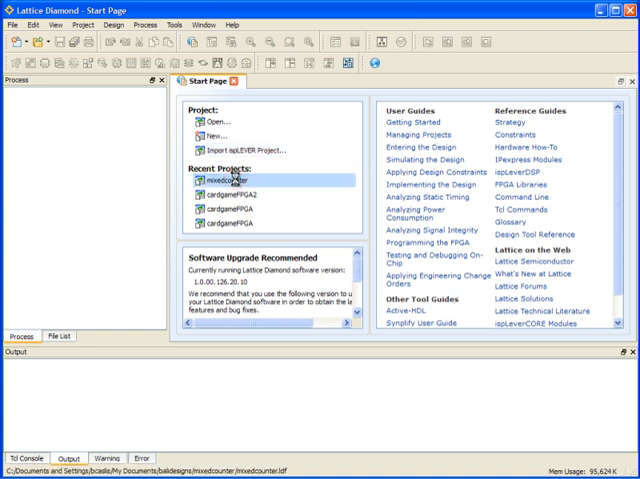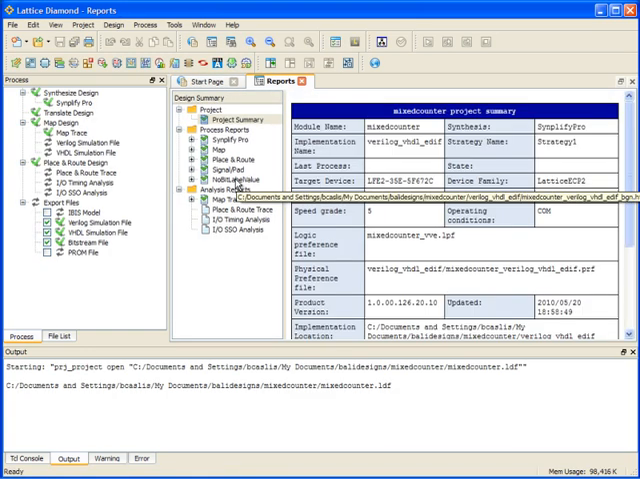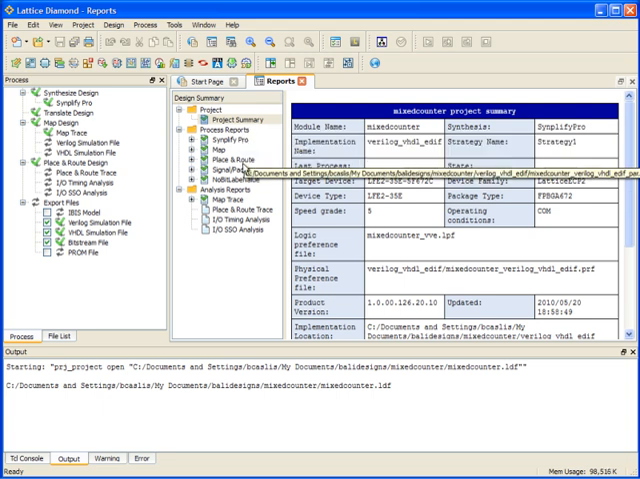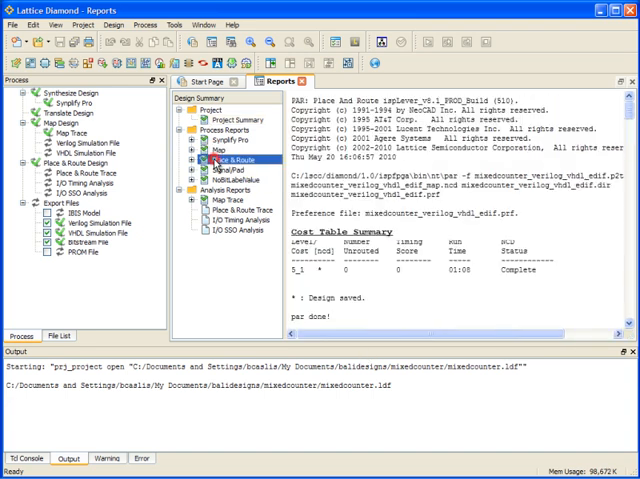So let's open an existing project. Here you can see the new user interface. It has common places for menus, icons, and various tasks. By default, I get a report page, which gives me a single convenient place for viewing all my reports in my design, such as map, place and route, etc.